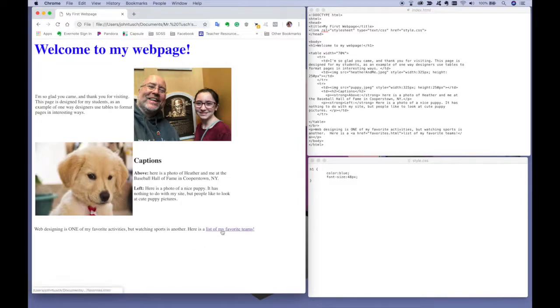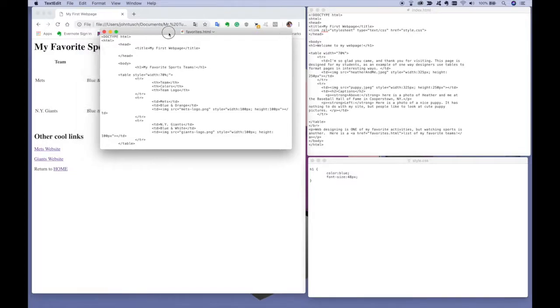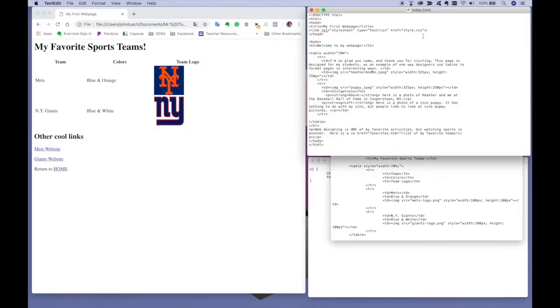Now, what happens if I go to my list of favorite teams? Well, the favorite teams, that's not working particularly well here because this page right here, again, has not been told that it's in a relationship. So I'm going to open up my favorites page in the text editor. I'm just going to pull that open right here. And you'll see there it is. And I'm just going to take this information right in here, and I'm just going to copy it.